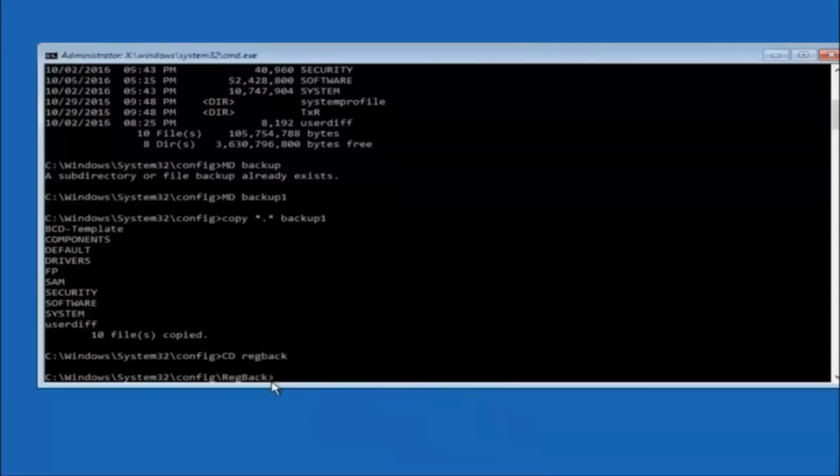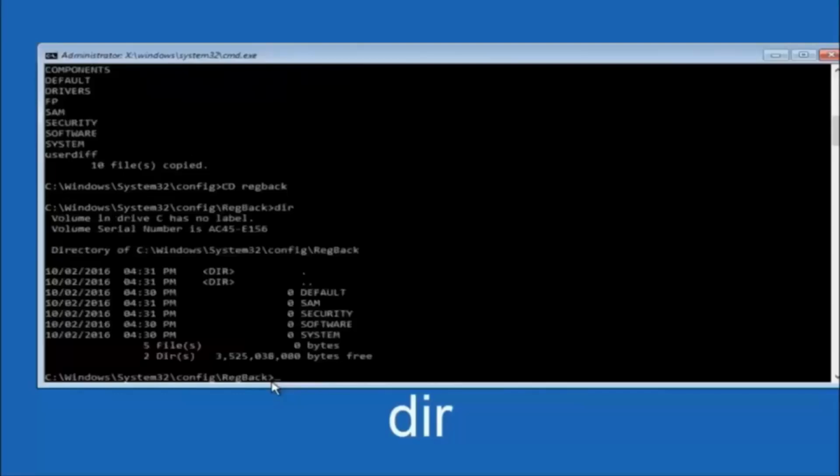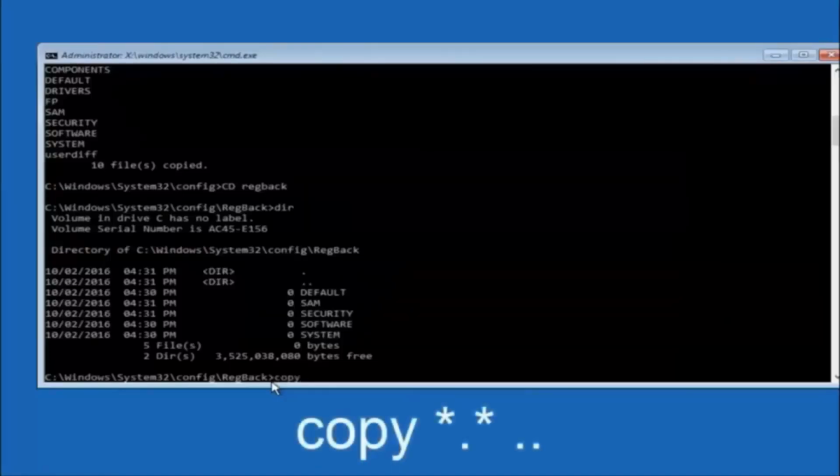So now that we are under the regback, now you want to type dir again, and then hit enter. So now at this point we're going to type copy again. So copy, space, star sign, dot, another star sign, space, and then 2 dots.